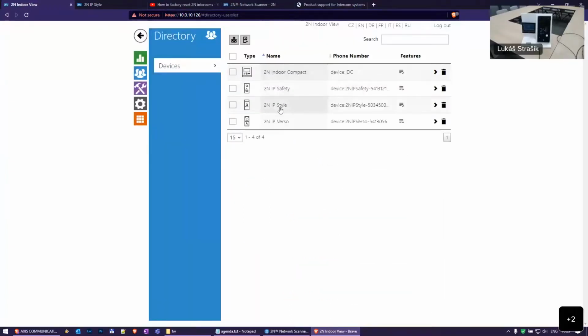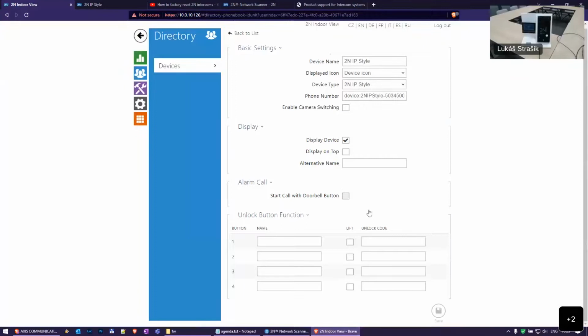Maybe one thing here, if I'm in the directory, here you can set a name of a switch that you want to use with this device, and you can also specify the unlock code. And if you're using the lift, you can also check here lift, and it will give you a different icon so that it's easier to recognize which one you're using. And depending on which device is calling you the most, you can also put it on top of the list of devices on the indoor view. You can also specify an alternative name, which might be different for the display and different here inside the web interface.